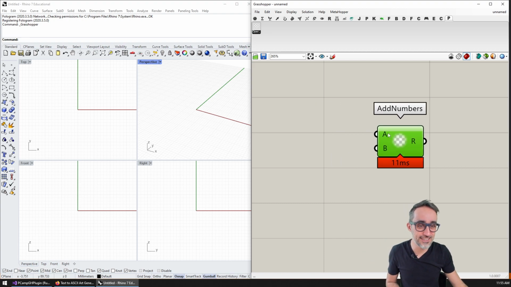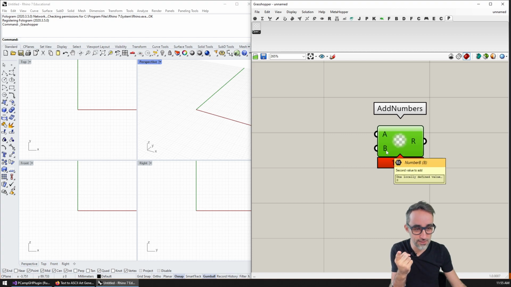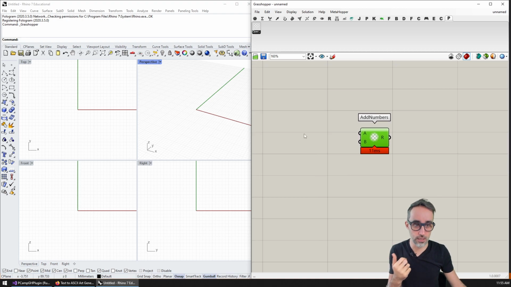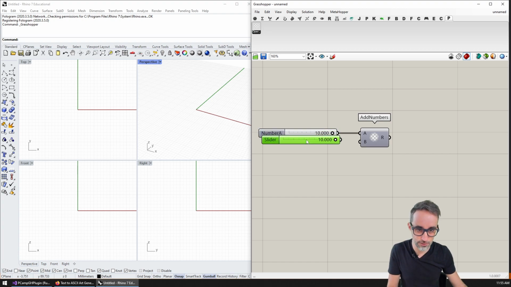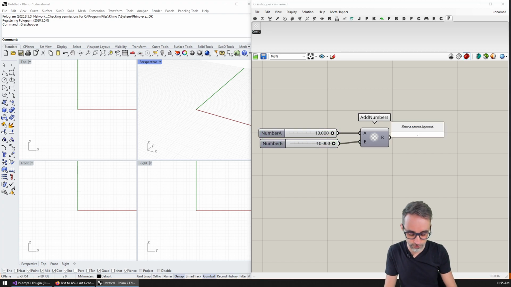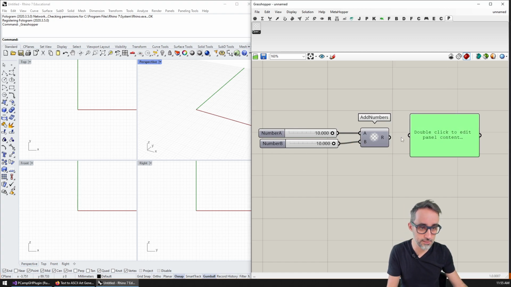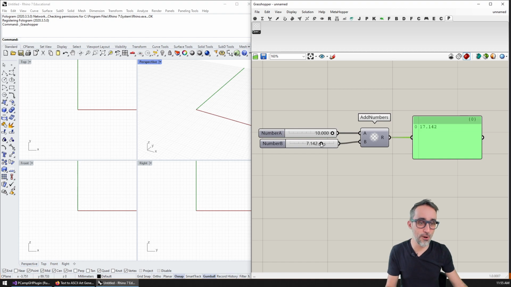It takes A as the first value to add, B as the second value to add, and it has default values, and R is the result of the addition. Can you believe this? Okay, so I'm going to add this together, and I'm going to plug here a panel. And boom! Oh my God! Seriously!